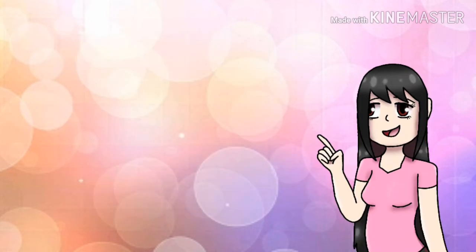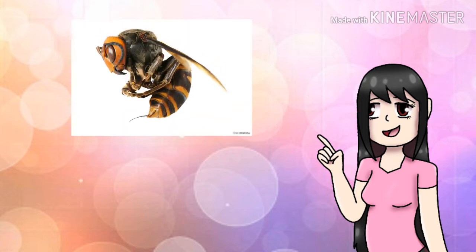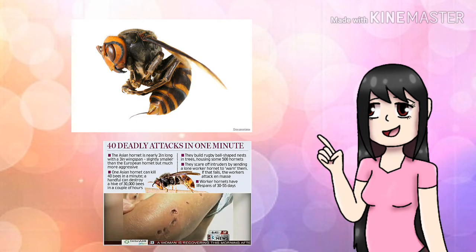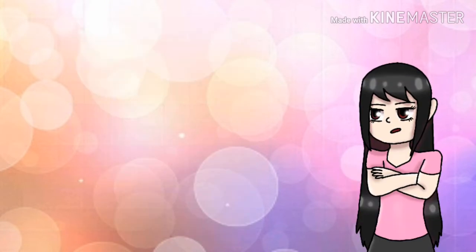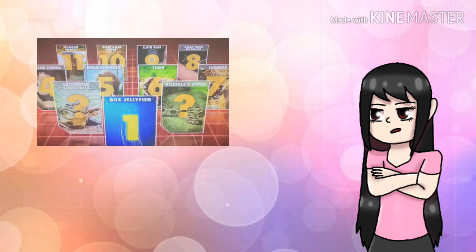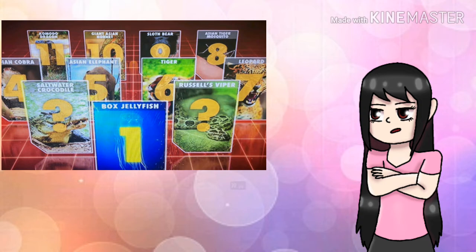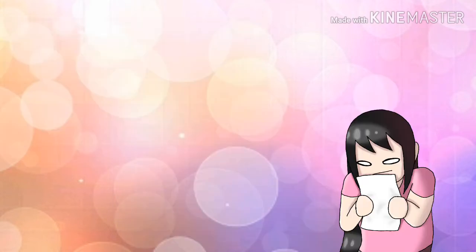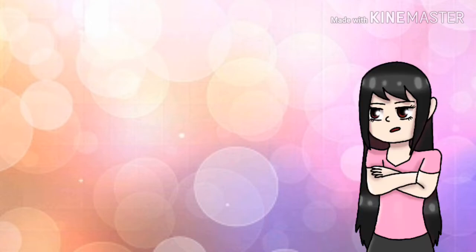They can chase their prey up to 25 miles per hour, and they will use their stingers for self-defense if needed, and have a venomous sting that is harmful to us. Like, really harmful. They're part of the top 10 of 72 dangerous animals in Netflix.